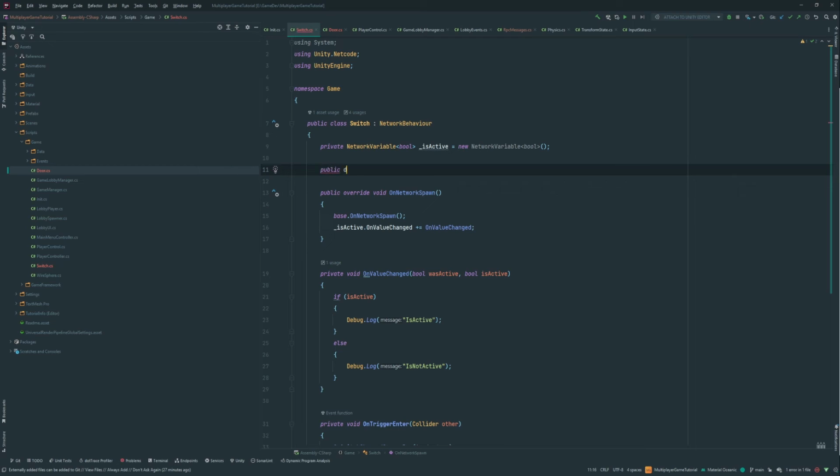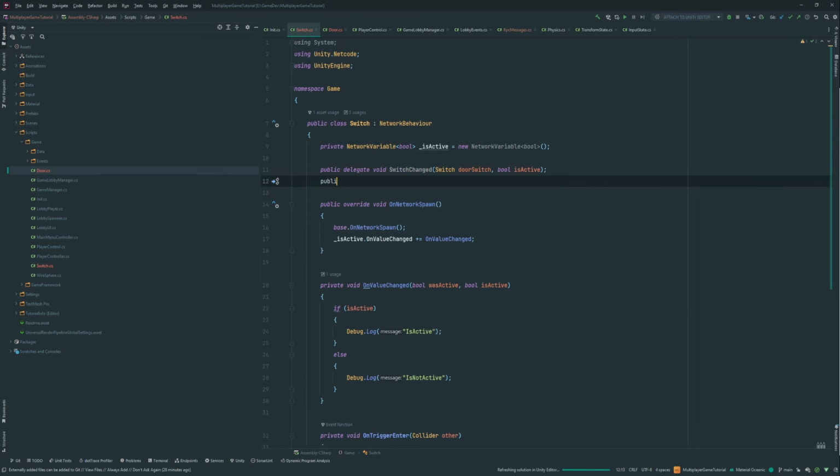So we're going to do public delegate void SwitchChanged. Let's go with SwitchChange. It's going to take a Switch, so a doorSwitch, and it's going to take a bool isActive. Okay, so that's a delegate. Now we're going to go ahead and do an event with that. So it's just an event, SwitchChange, OnSwitchChanged.